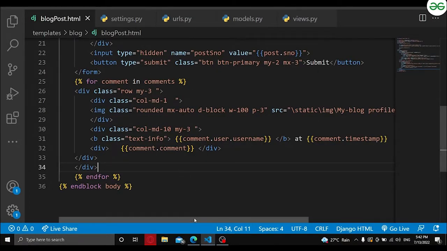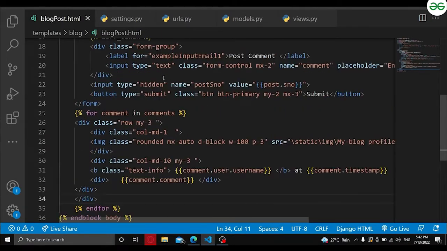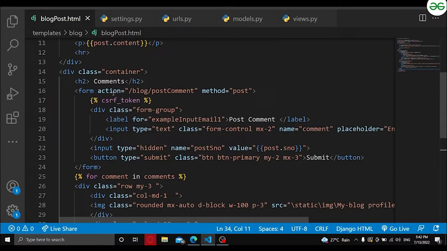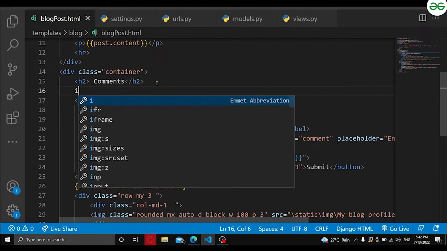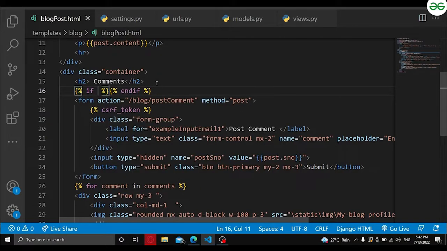Here you can see that this is basically the comment section that we are going to change. So for that, let's first see where the comment is. Okay, here. I'll add an if condition. In the if condition, I'll write if user.is_authenticated.